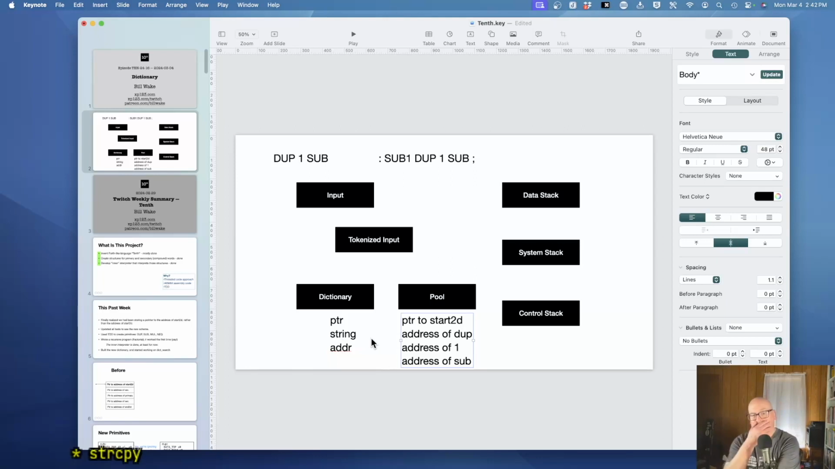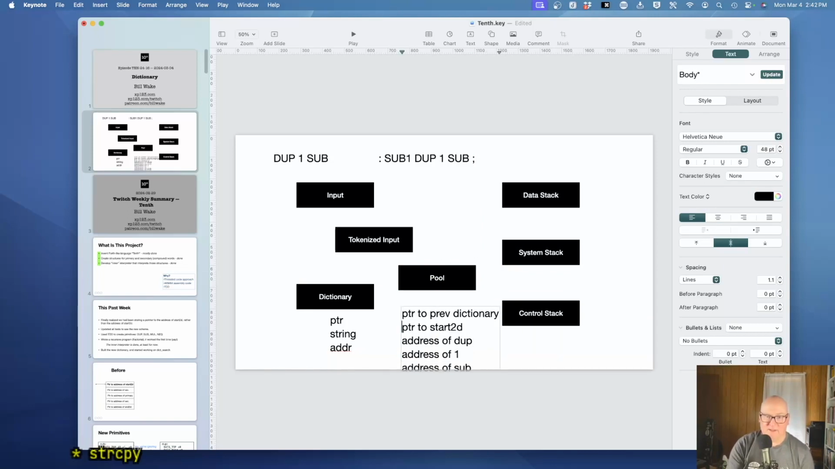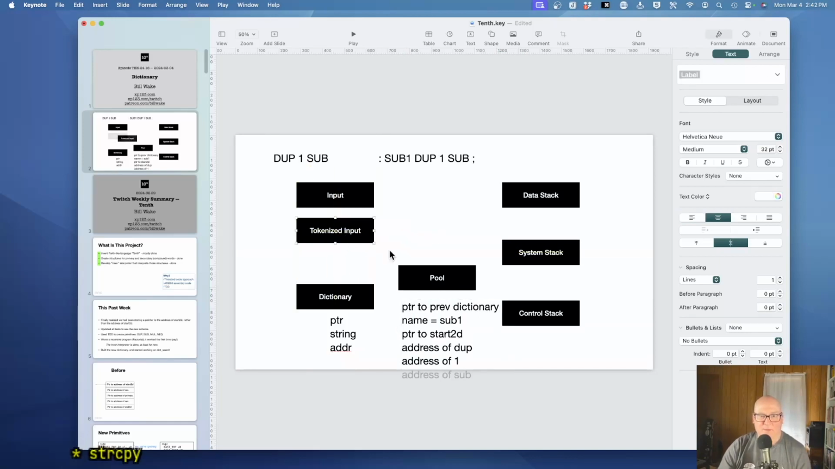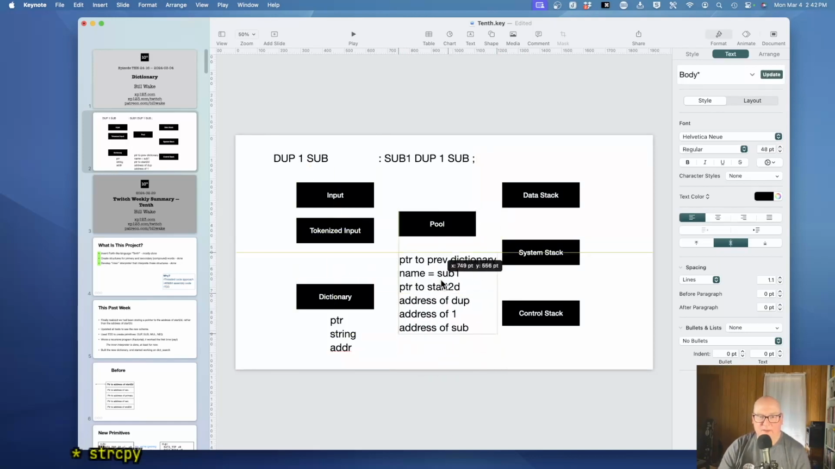Well, no, I'm wrong. This is why I'm thinking these things through. It really does need all the header stuff too. So it's got to have the pointer to the previous dictionary and the name, equals sub 1 in our case here. Okay, so let's make some room.